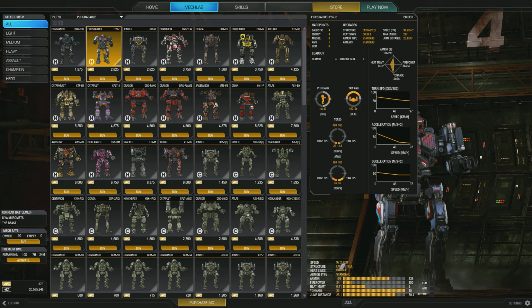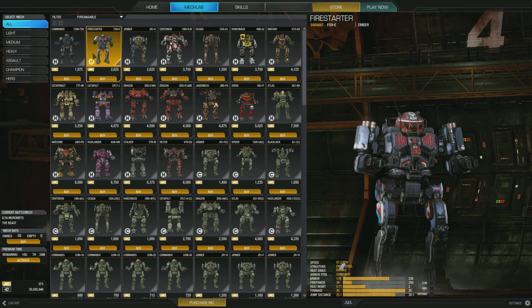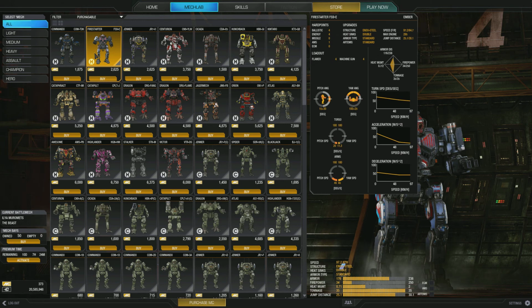I'm trying to find the weight. Do you see the weight on the screen? Whoops. Gives you the speed, deceleration, acceleration. Heat management, firepower. I'm still trying to find max engine 295, so you can go a lot faster, I think. It comes with double heat sinks and endo steel upgrades. And he has an AMS slot as well.